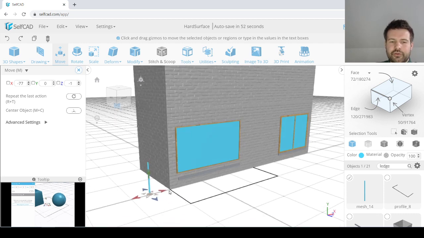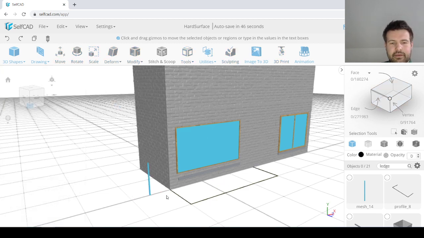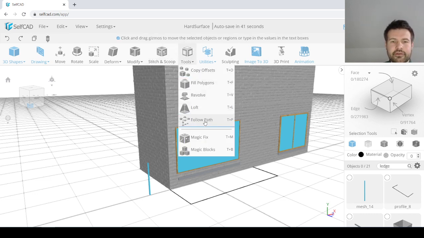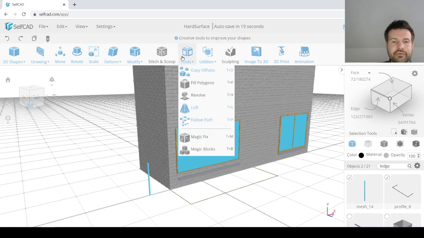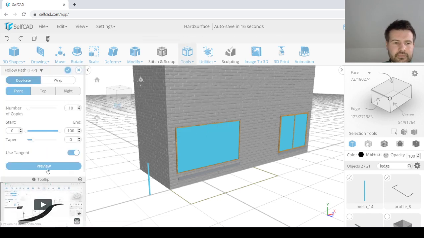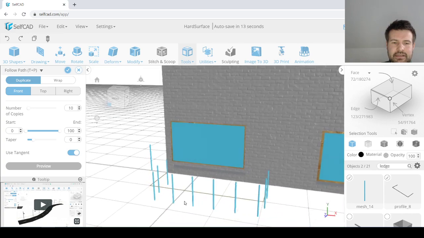The tool that we are going to use to complete the railing is follow path. Follow path is a tool which you can find here, and it takes two objects as an input. One of the objects is the source, like the input, and the second one is the path that you will use for the copying part. So if I use it this way and go to follow path and press preview, you will see that it starts copying around.